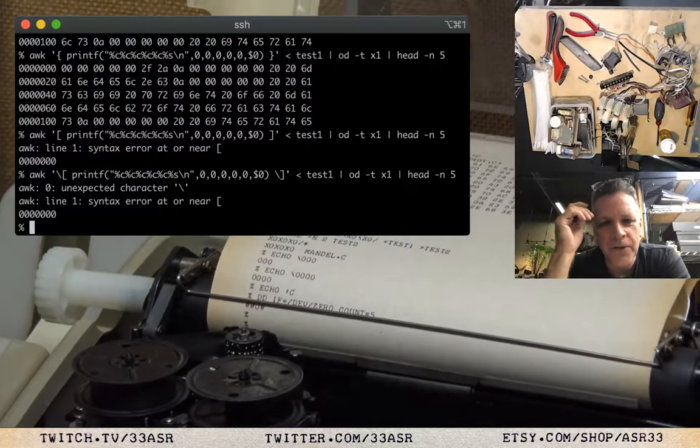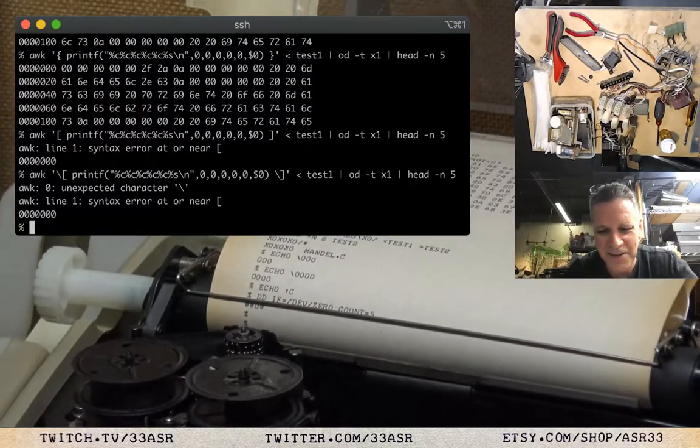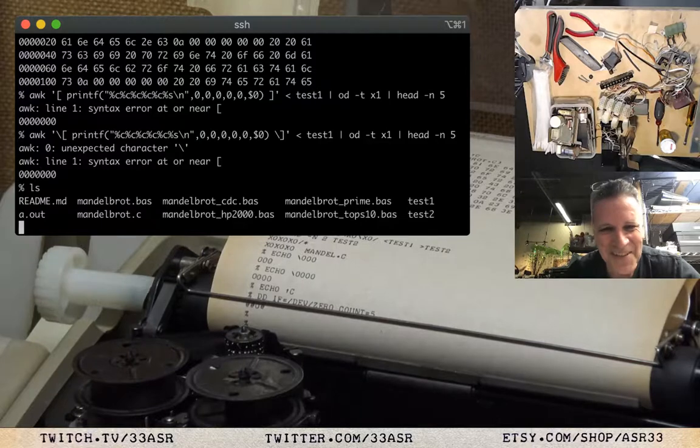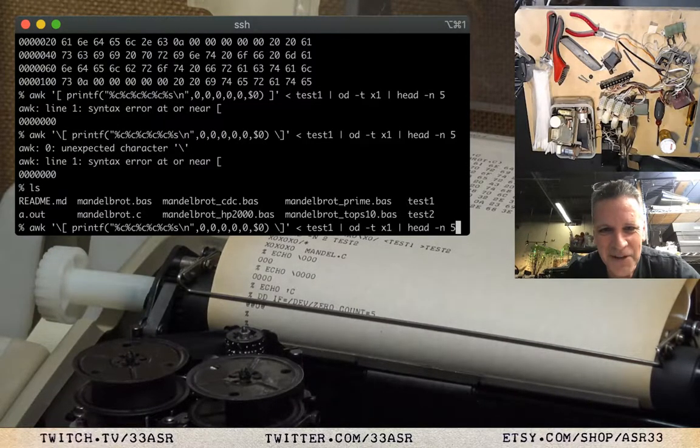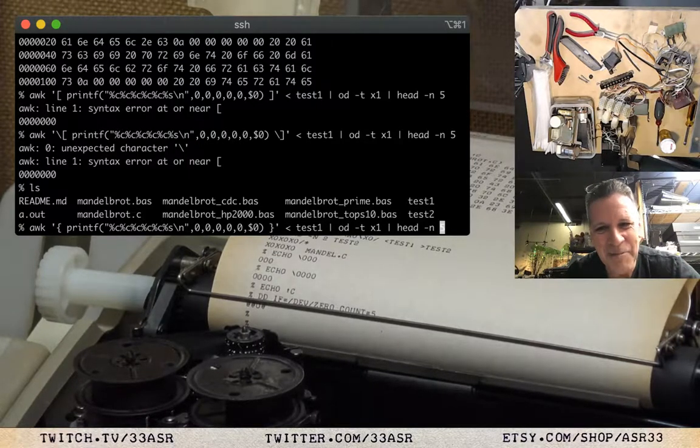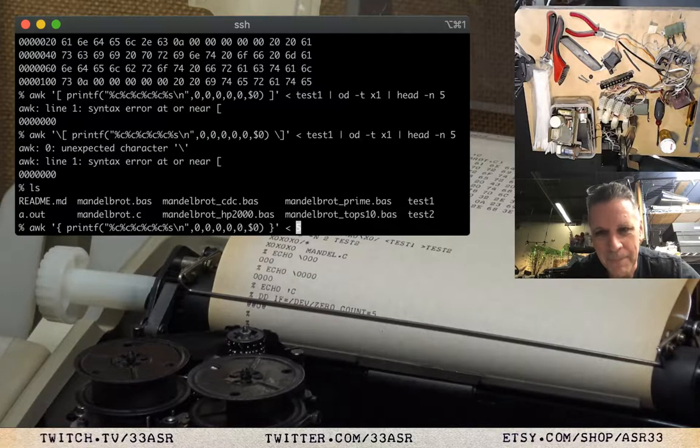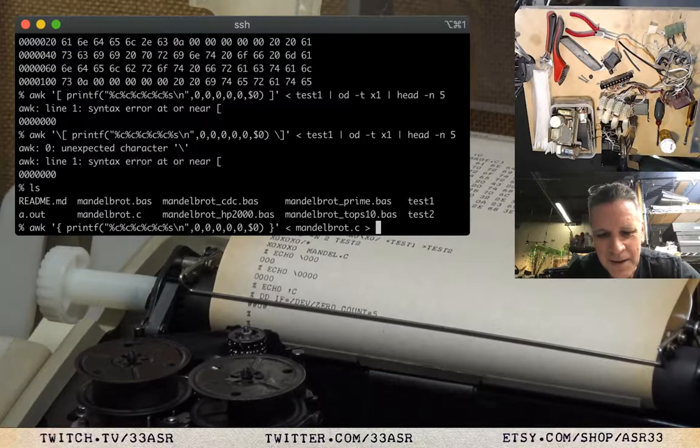So I know what I'm going to do. I'm just going to do the translation right here, because we're here. Right, I mean, this mandelbrot.c is right in this directory, so I can just do it. I'm not going to run this from the Teletype. Instead, I'm going to do mandelbrot.c and, what shall I call it? mandn.c.